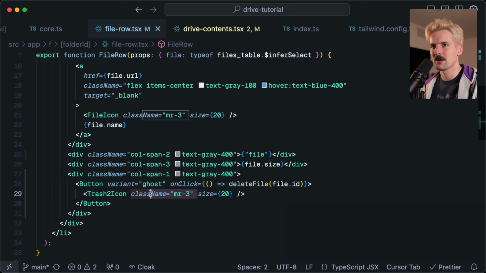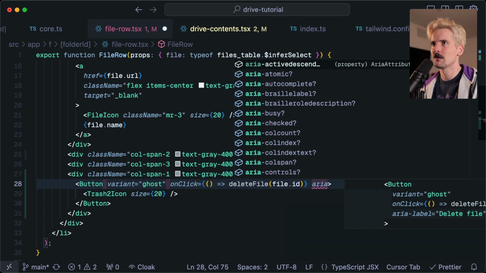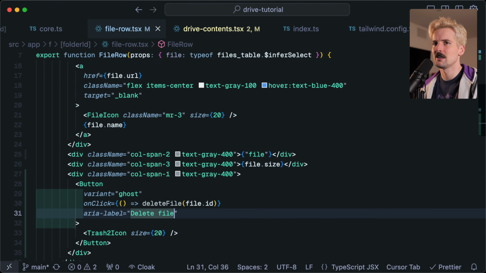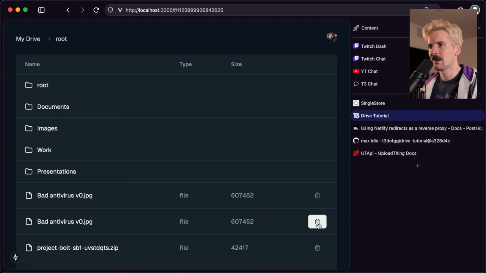Oh, is it this mr-3? I think we can give this an aria-label. Delete file. Cool. Since it doesn't have text, you want to give it an aria-label. And look at that. Now when I click delete, yeah, nothing happened. If I refresh, it's gone.